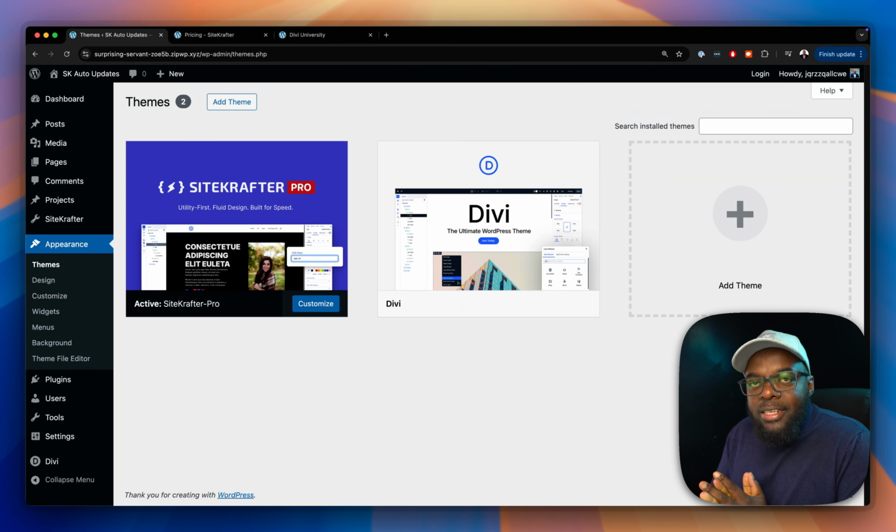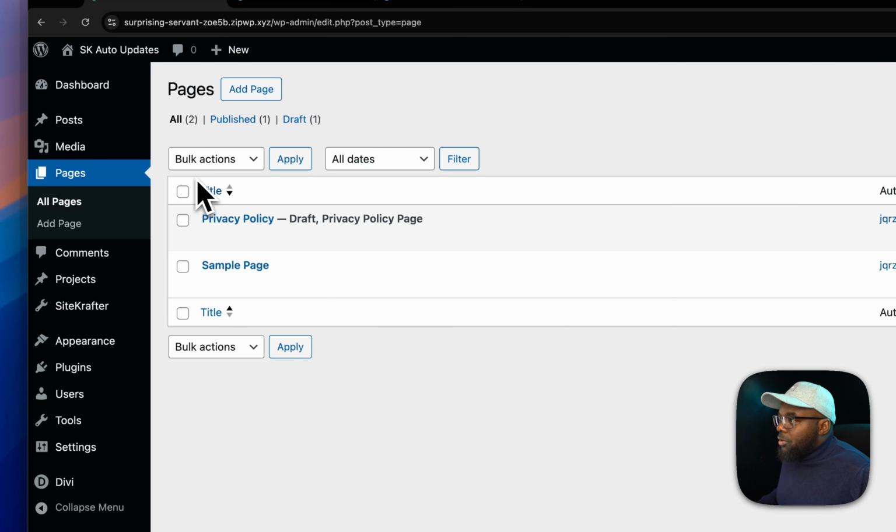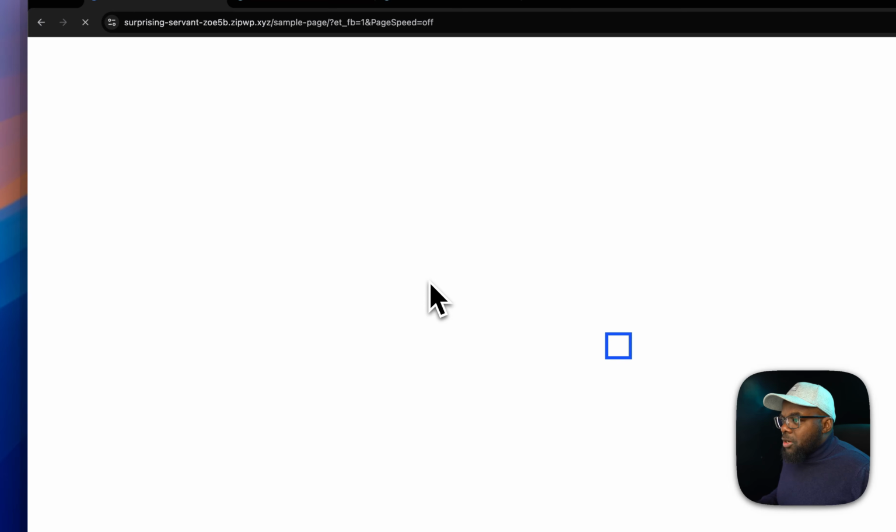The next update that I want to talk about, again, is very, very important. Divi, in their last update, changed the UI of where the classes used to be added before. So let's head over now to Pages, and I'll show you where that feature is. I'm just going to go to this one here. It doesn't really matter which page I go to.